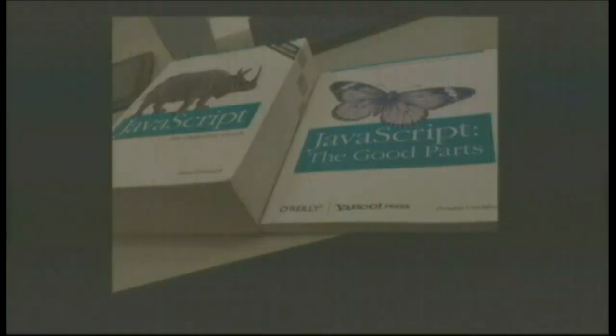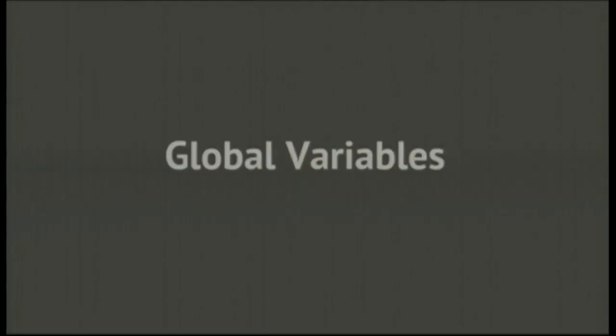G'day. Has anyone seen these two books before? On the left we have JavaScript, and on the right we have JavaScript: The Good Parts. The one on the right is by one Douglas Crockford. Hi, I'm Katie. As was wonderfully introduced, I enjoy cooking, making tapestries, and yelling at JavaScript and its attempt at global variables. Because if you've ever actually used JavaScript before, you know that it's a little bit annoying.